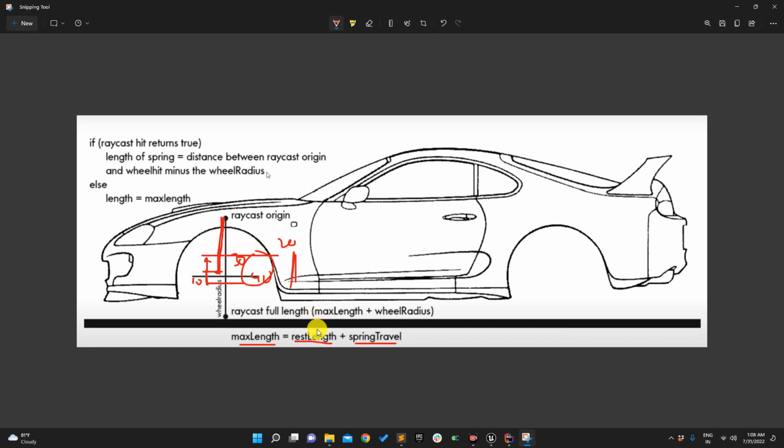So we are now familiar with the rest length and the spring travel. When we add these two, it will be the max length. And what will be the minimum length? The minimum will be when we subtract the spring travel from the rest length. So you got the idea of max length and min length. This is clear. Next thing is wheel radius.